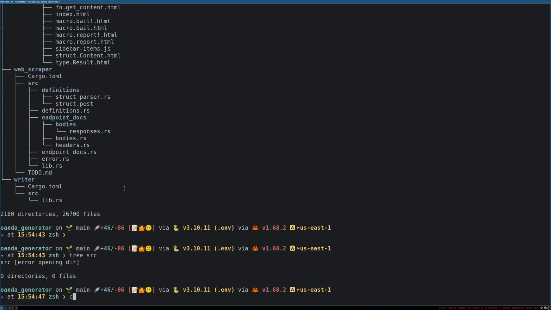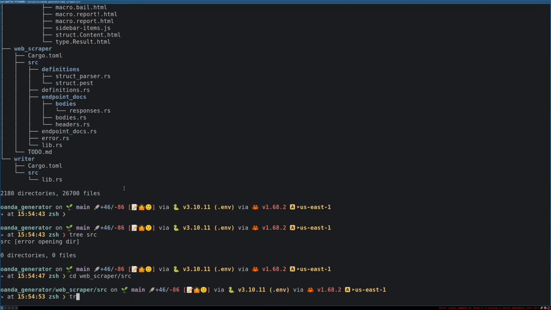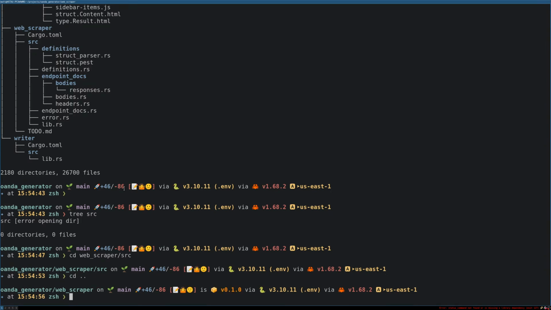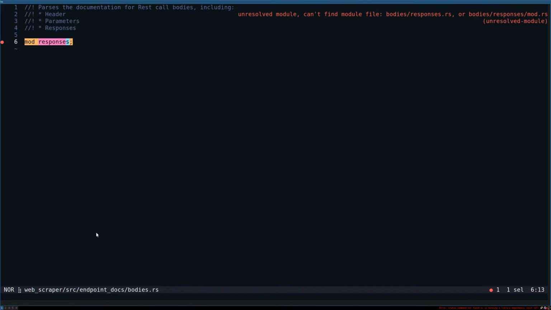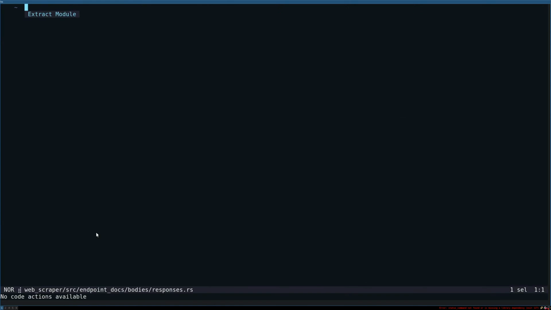Can you do that? CD scraper source. I don't even need that. CD dot tree. So you see it's got source, it's got definitions, and it's got endpoint docs, and then it's got bodies, and it's got headers, and the bodies has a sub one, which is response. That's like, I don't know, the module, and that's like stuff that's inside the module. Nope, not get commit, and create it. I already did that. Can we go there? Yay, okay.